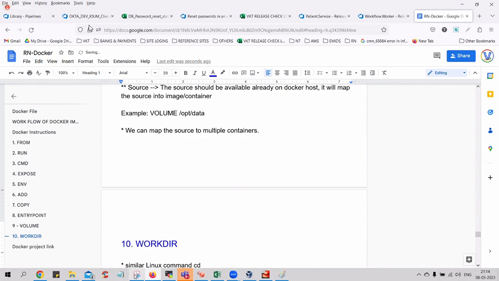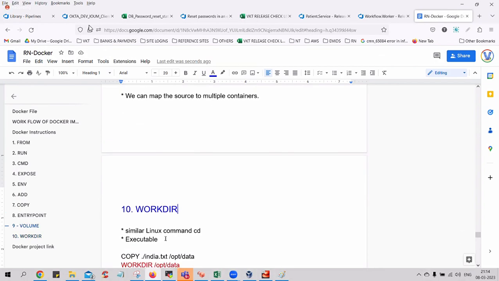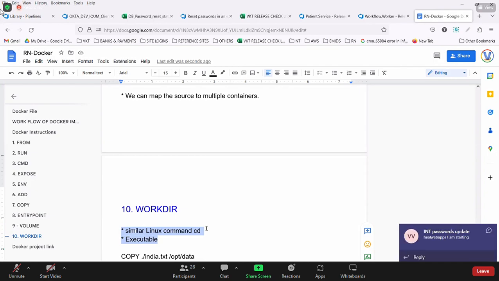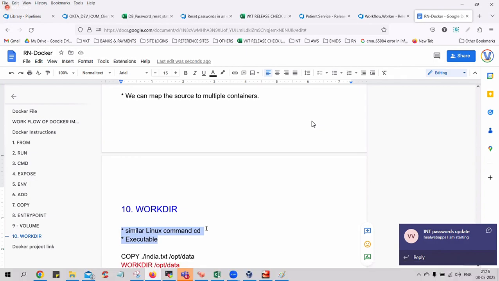Okay, so what is work dir? Work dir is as simple as the cd command of your Linux. I hope everybody knows the cd command, correct? What is the cd command in Linux, guys? Change directory. What is the use of change directory? If you are sitting in one directory, we are trying to move to another directory, right? So that is called work dir. That's the use of work dir, guys.